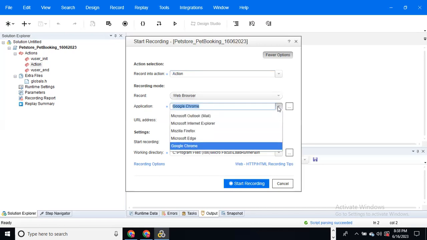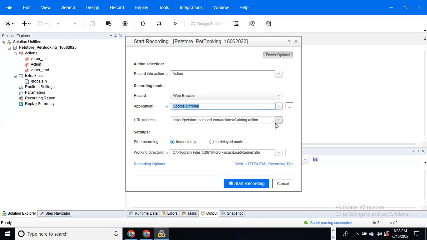And here are the browsers. So we have different browsers, right? Internet Explorer, Mozilla Firefox, Microsoft Edge, Google Chrome. Whichever browser is comfortable for you, you can select that one. And this is the important thing.